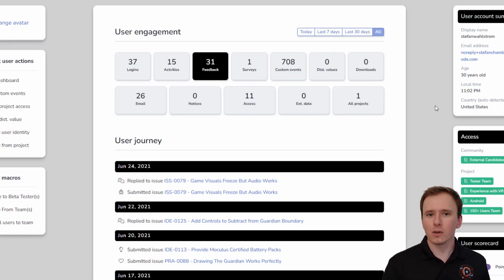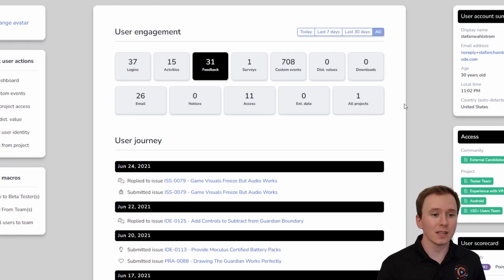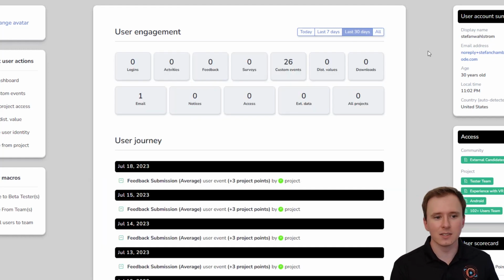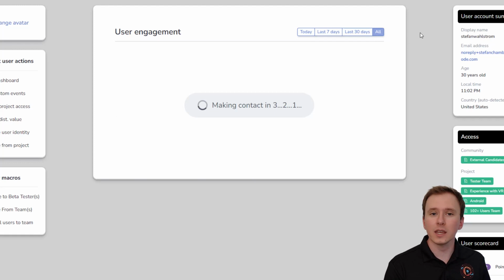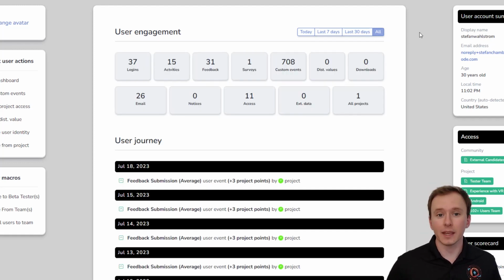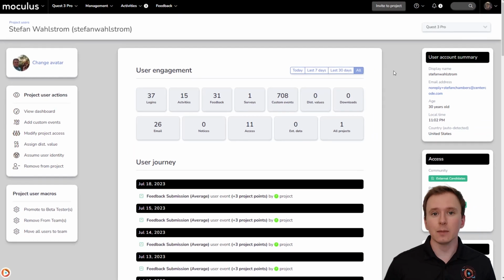We can also see the full breadth of everything that has happened with this user using the options up there at the top. But I could also see just the last 7 days. I could click on this and see the last 30 days, etc. And really narrow down exactly the kind of scope that I need when I'm looking at this user. Now, you may notice that this is just at the project level.